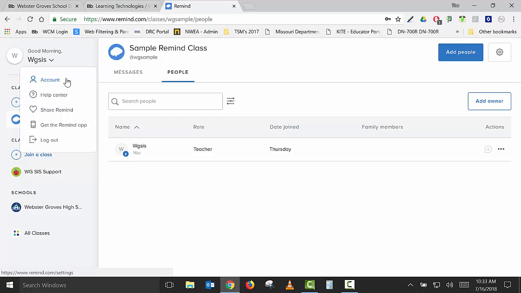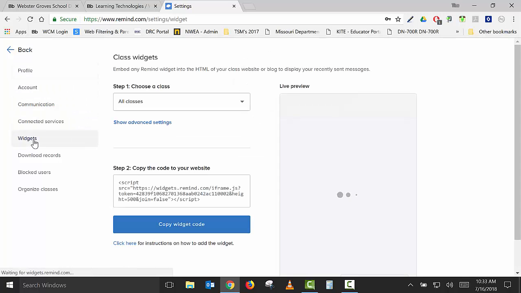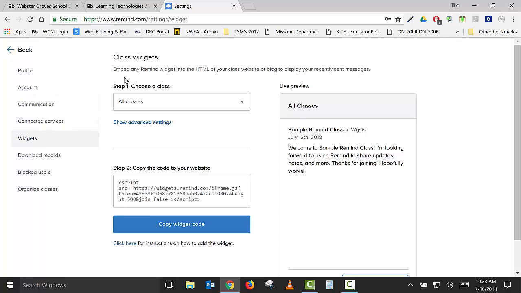That is only going to give you a URL to share out. It's not going to give you the embed code, which I need to have to embed this into my actual page. Once I click account, it's going to bring up a bunch of different fields for me, and the one field that I want is widgets. I'm going to click on widgets, and you'll see that it says embed any Remind widget into the HTML of your class website or blog to display your recently sent messages.